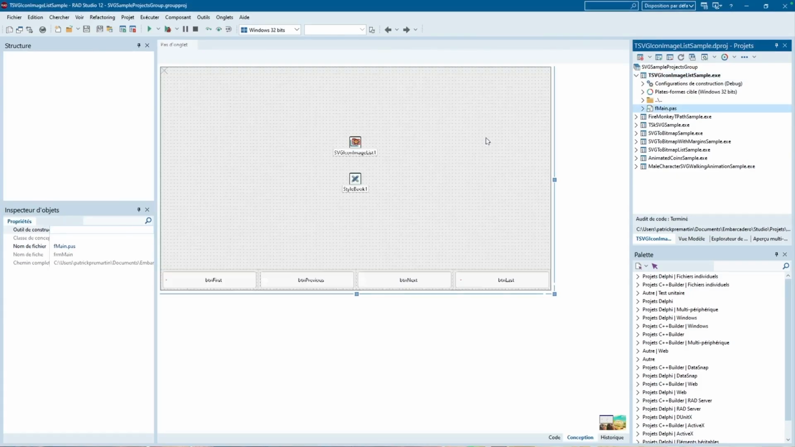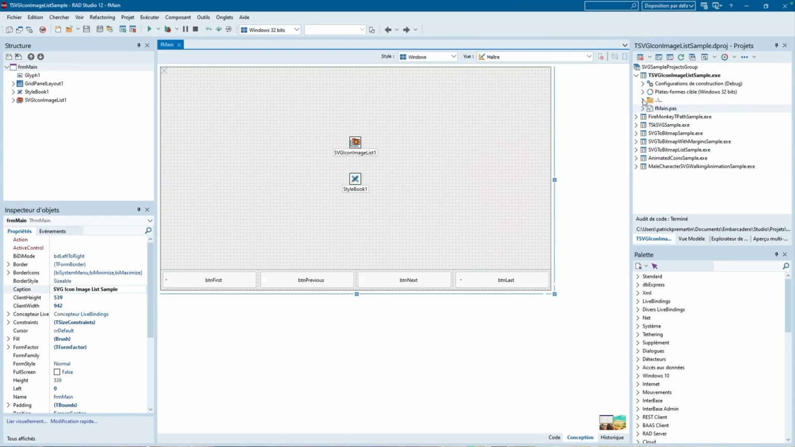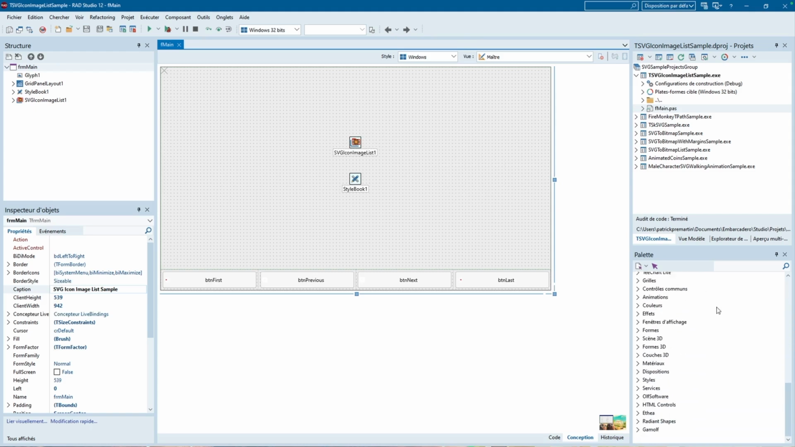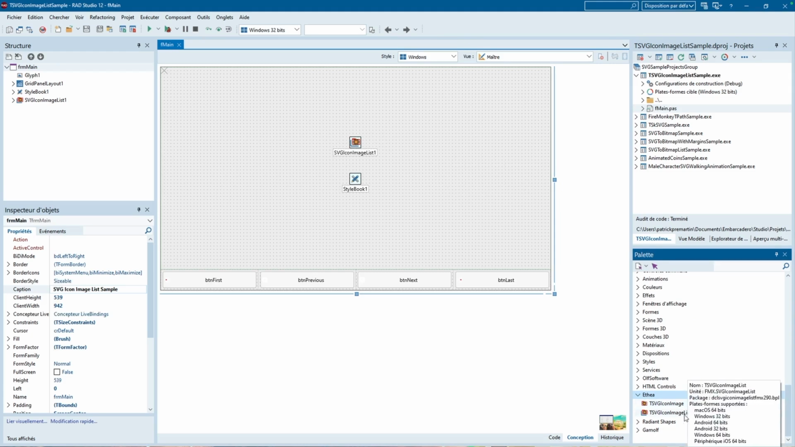In this sample, I installed it as a submodule on my repository and installed the package. The package includes two components, an icon image component and an icon image list component. The icon image list is a TCustomImageList descendant. You can use it in your VCL and FireMonkey applications with every component using the classic image list.